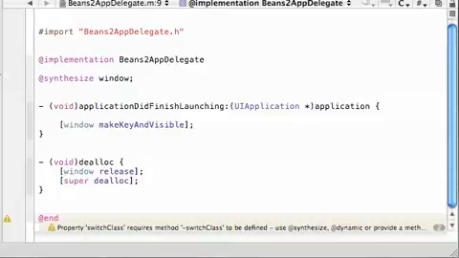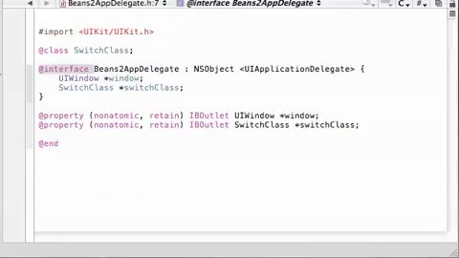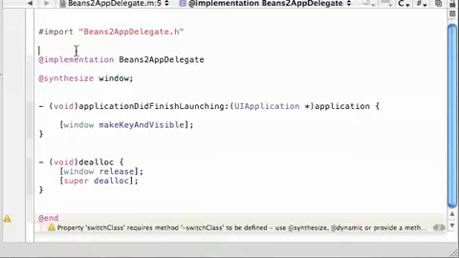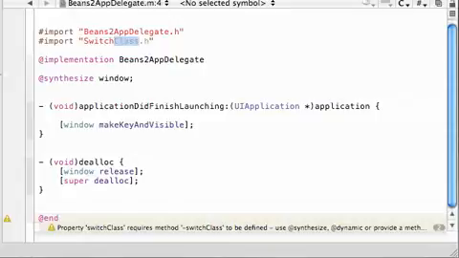In the last tutorial we were working in the interface file, and in this tutorial we're going to be working in the implementation file, so no small talk here, let's just jump right into it. Let's go ahead and of course we need to import SwitchClass.h. Look at that, I already typed it in for us.